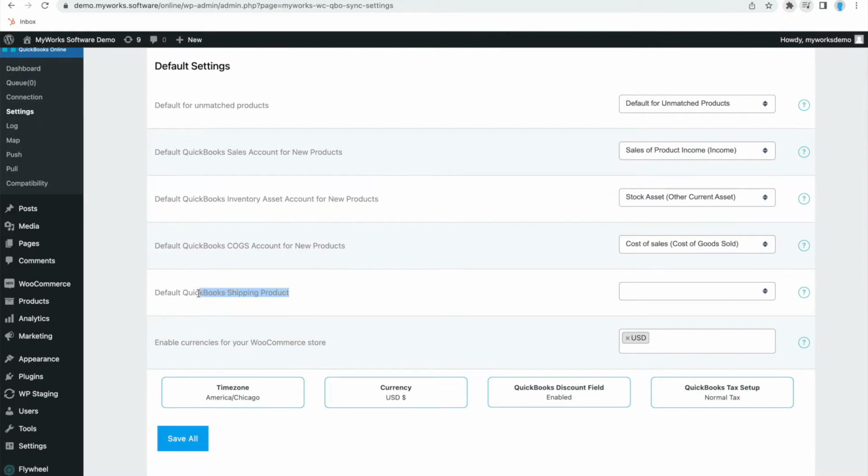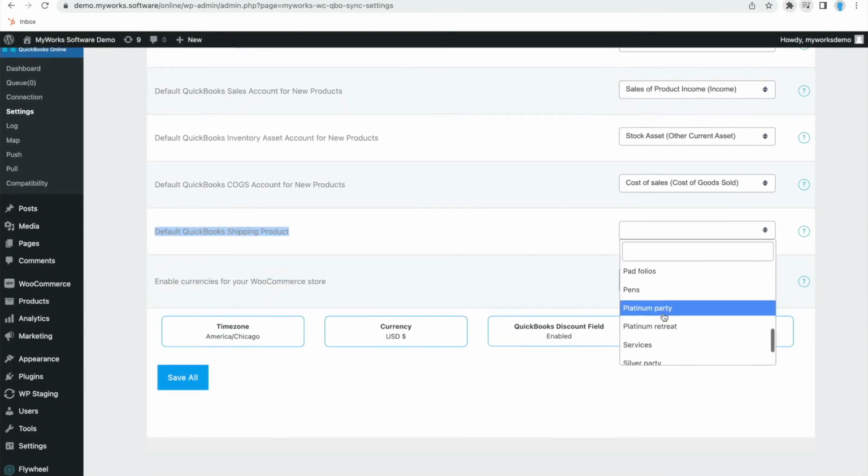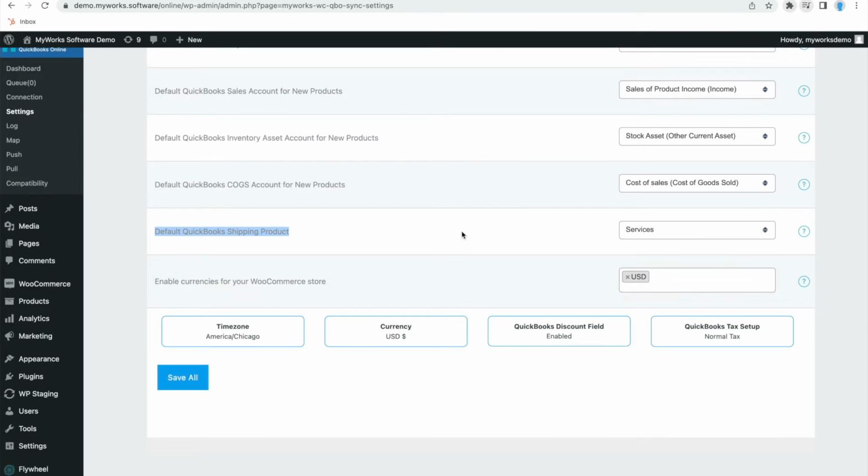Lastly, you'll be able to choose a default QuickBooks shipping product. We have a few different ways we can sync shipping fees from WooCommerce into QuickBooks in an order, either as a line item here, or if you have the subtotal field of shipping turned on in QuickBooks, it can sync in as a shipping subtotal field. We'll go ahead and choose a shipping product or maybe a product called services for now.